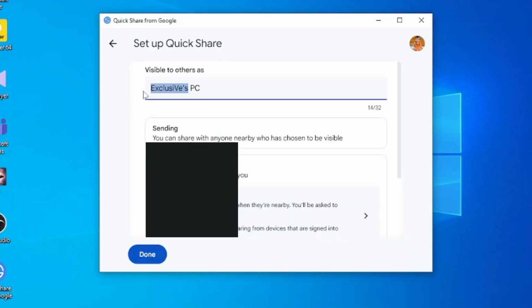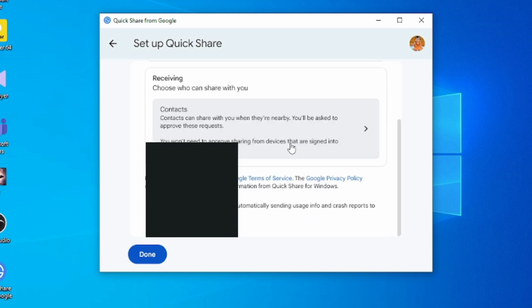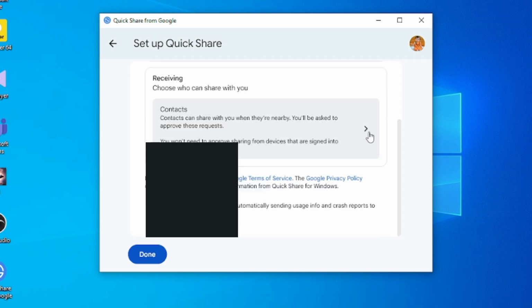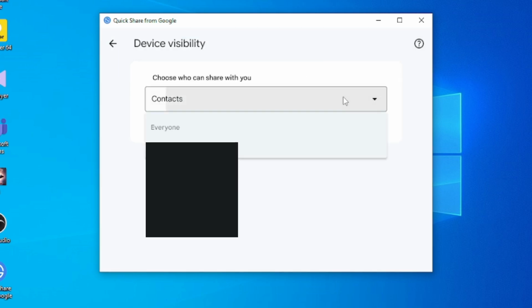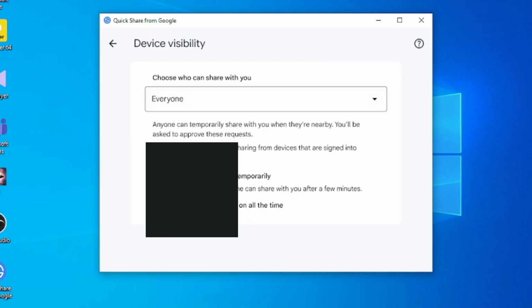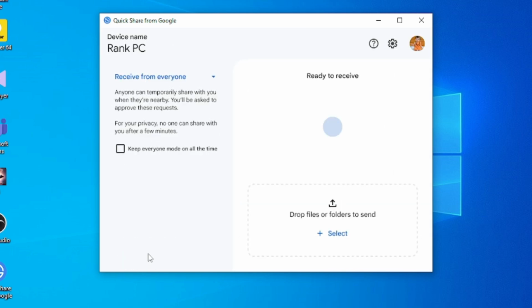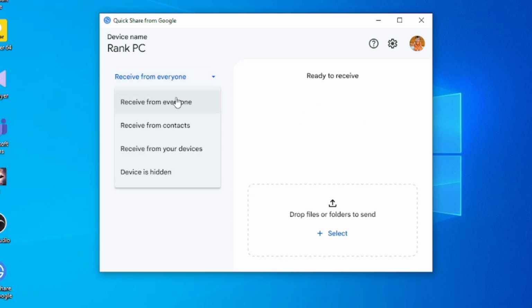Now enter your computer name in Quick Share. In receiving, choose who can share with you. Click on the arrow. Here I am selecting everyone. Now click on done. You can change who you want to receive from in Quick Share anytime.